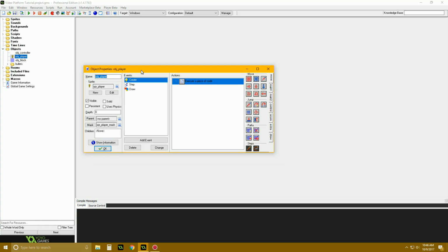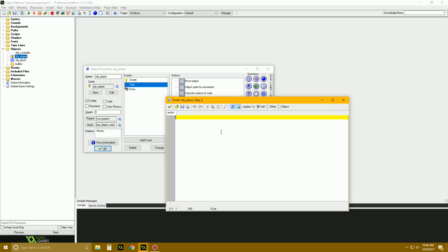We're going to go to our object player. Hello, player. And now we're going to add a new bit of code. Boink. We're going to add in our notes, and we're going to say select guns with numbers. So basically we're going to be able to use just the numbers up here to select different guns and whatnot. So we're going to say if keyboard check pressed.